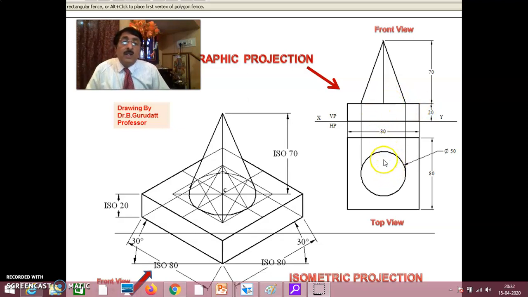Looking at that, you should be in a position to imagine how the solid is, and you should ask your worker, see here, this is how the object is, and you can draw the isometric view and show it to him. This is how the object is, and you should get the object in this way. That is the idea. Okay.